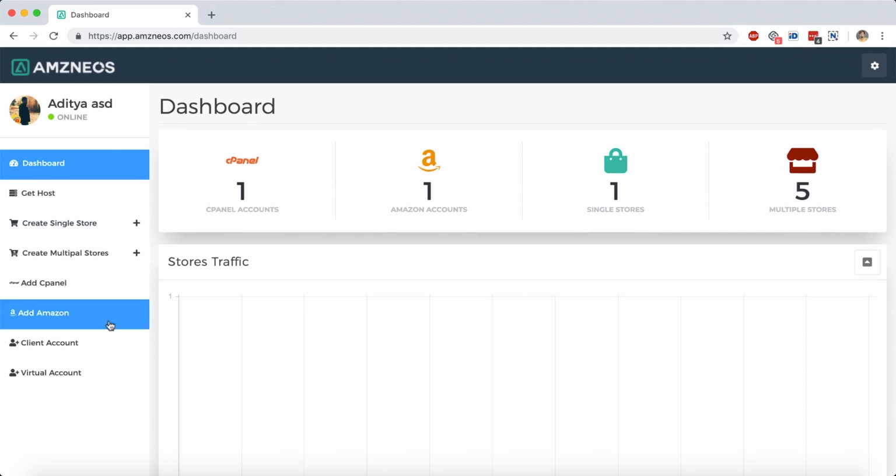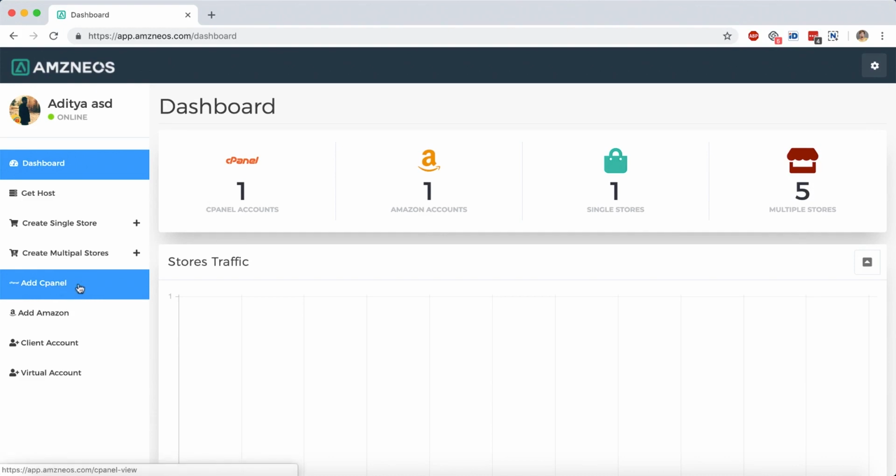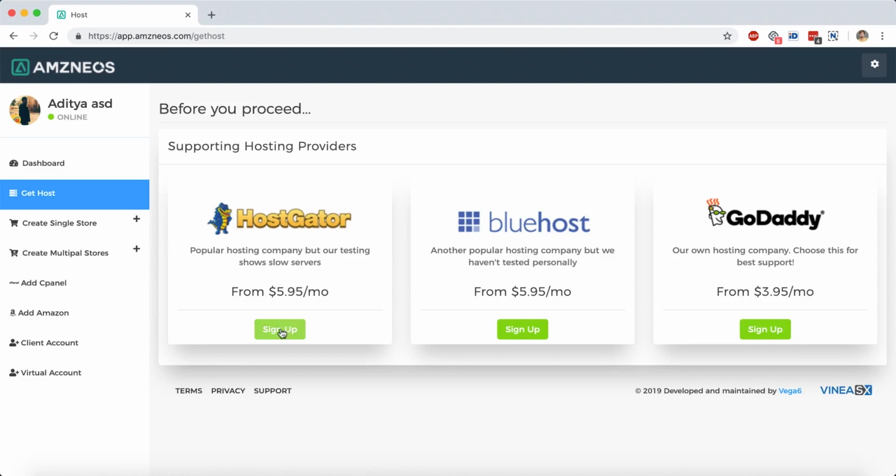Okay, so to get started, the first thing that you will need to do is add a web hosting account, a cPanel account. You can get a free web hosting account, or you can pick up from HostGator, Bluehost, or GoDaddy. Three or four recommendations, stupidly cheap to get decent hosting, and you can have tons of Amazon blogs created. GoDaddy is about $4 a month, which is very cheap to get started.